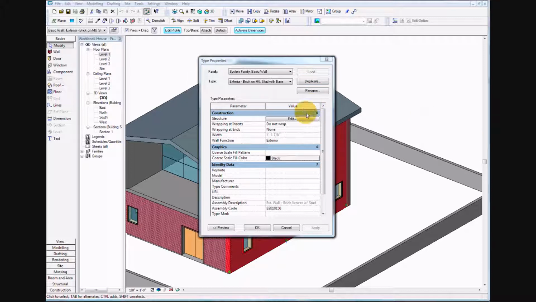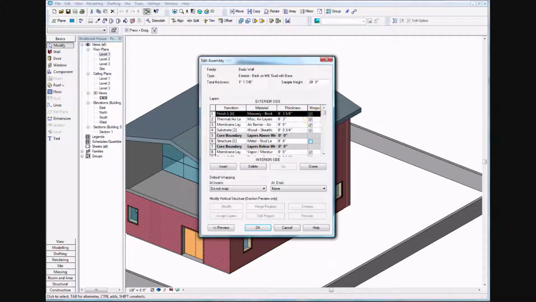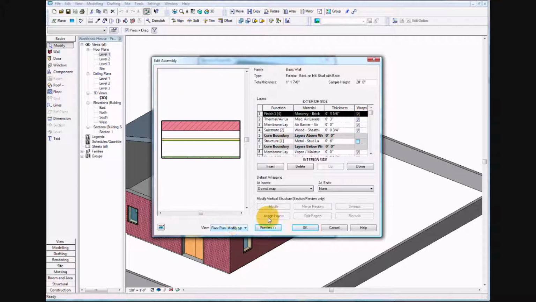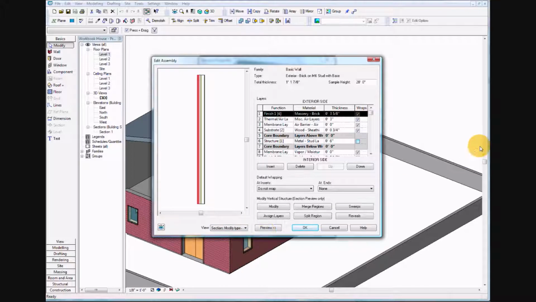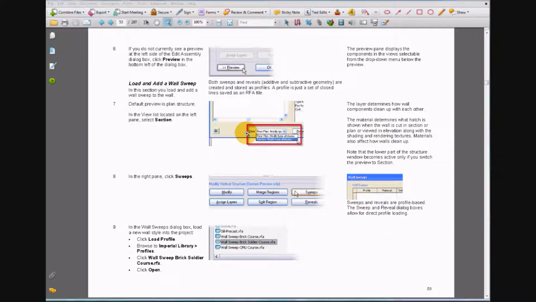And then press edit on the structure underneath the construction. Then select the preview so we can see the detail of that wall. Then from the view, select section, modify type attributes. And follow along on page 53.